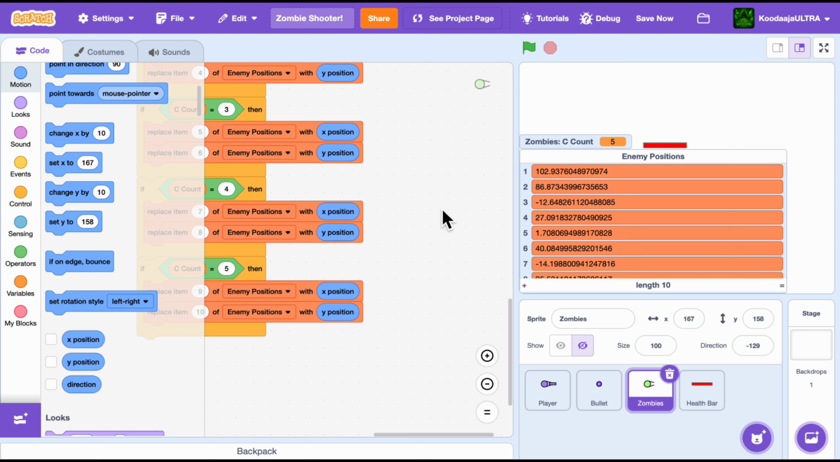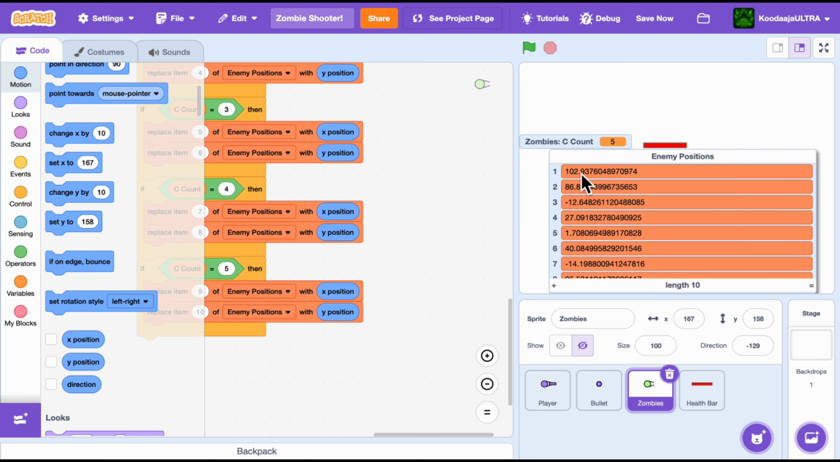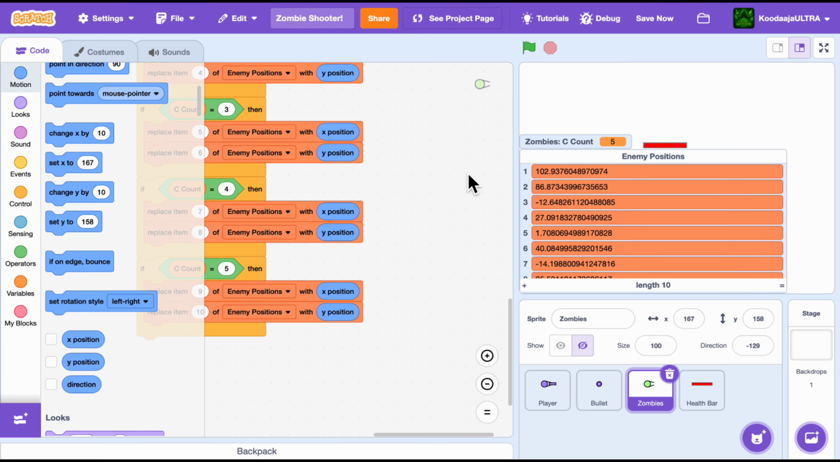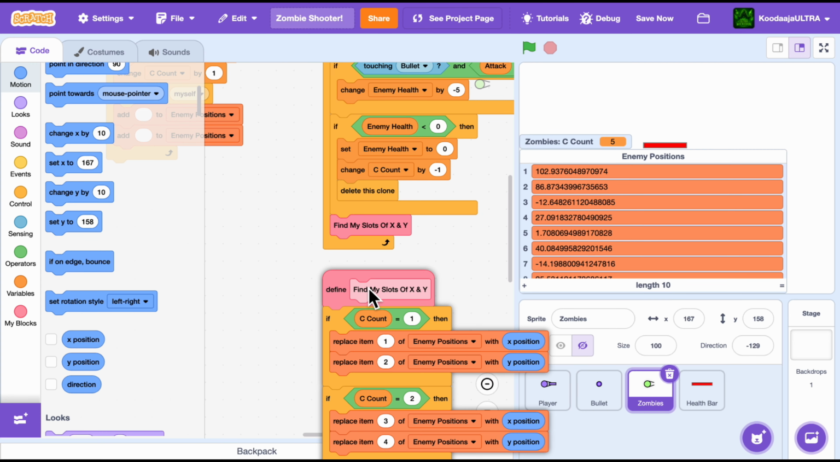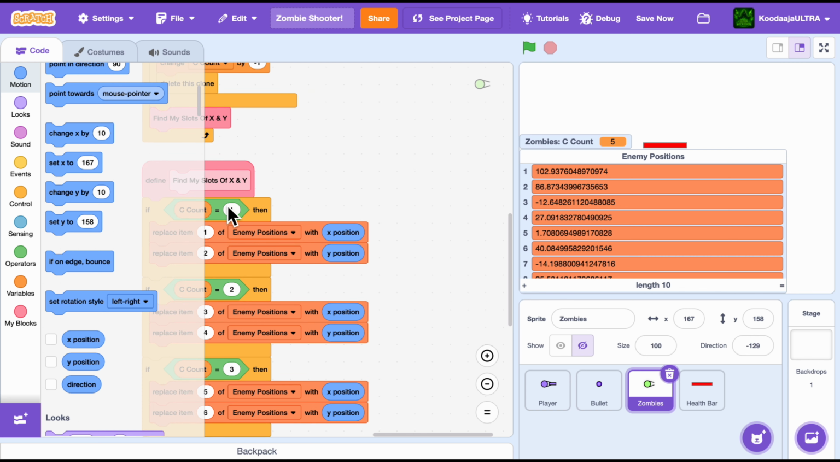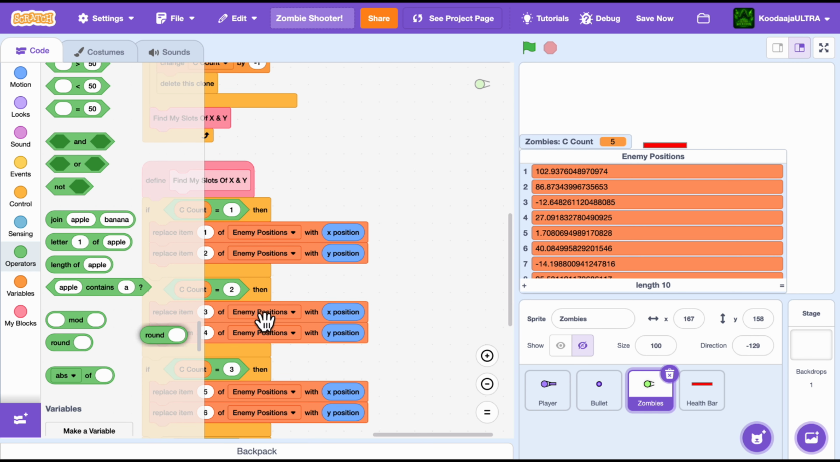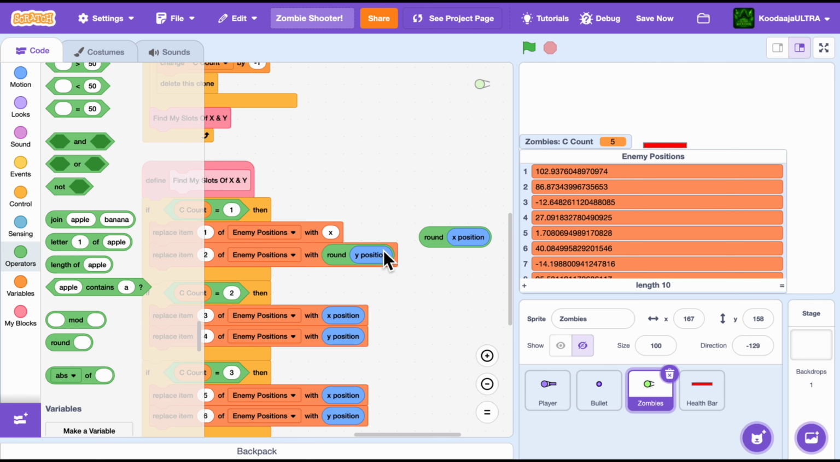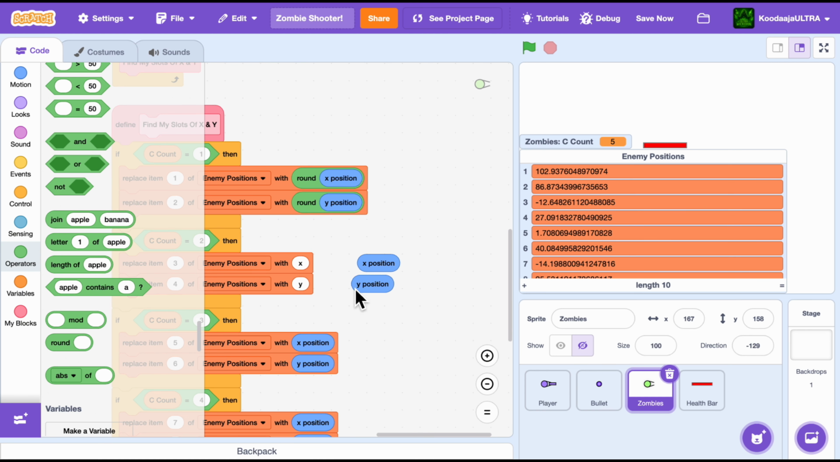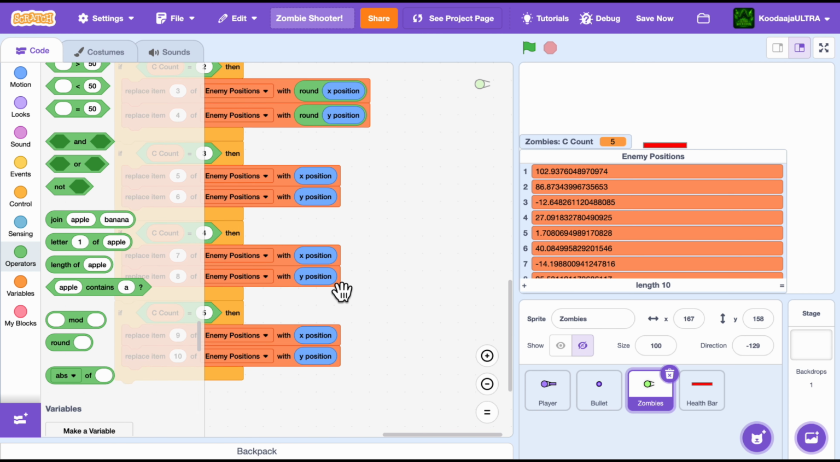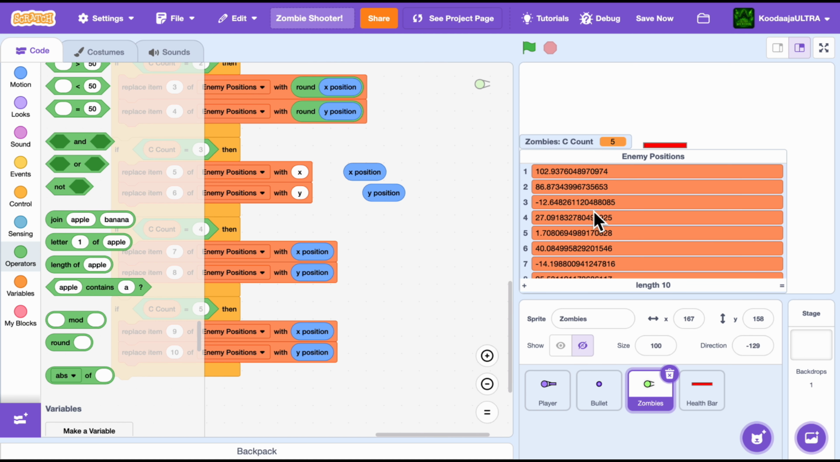Okay, everybody. In the next episode, I'm gonna tell you how to code these values to become readable to the enemies so that they know their boundaries. But before all of that, you will take a round block and we'll put it in every single one, so that it doesn't give us these long numbers.